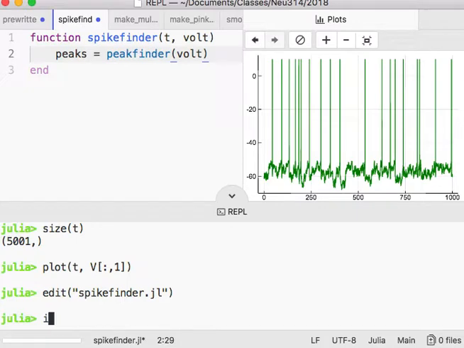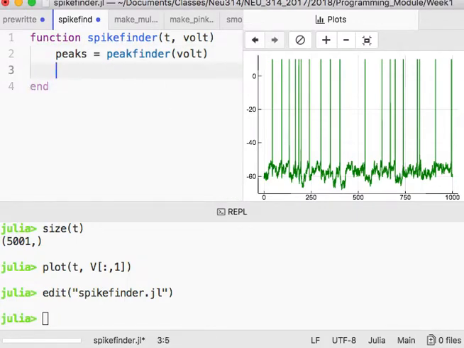Okay, so we found all the peaks, and now for each of these, we want to ask, is the corresponding voltage bigger than minus 20? So how would I write that? We said we want to ask, for each of these peaks, whether it's bigger than minus 20. That suggests that we want to write a for loop, because we want to loop over each of the elements here. Let me write it out on the board a little bit. We're going to run peaks.